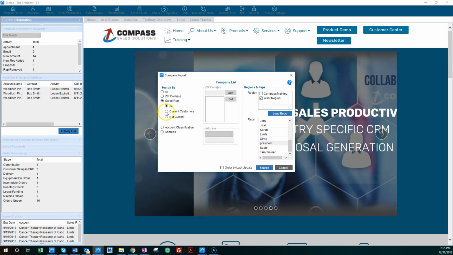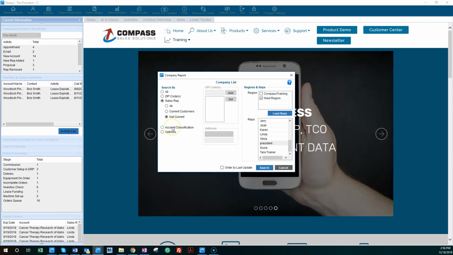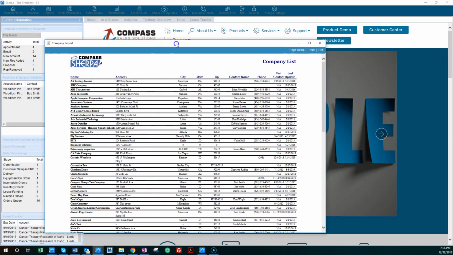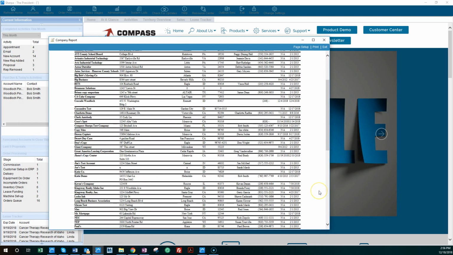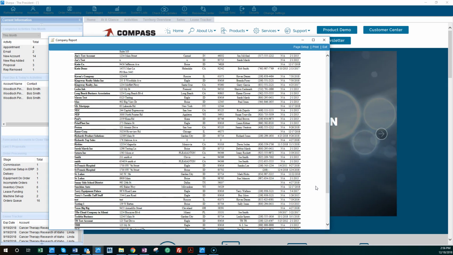So if we chose, let's just say, not current customers, if we want to do by account classification or address, we can choose to do that here. But let's just see how many come up with that. And these are all of the not current customers for that rep that we chose. So these are all in his database and they are not current customers. So that's another great report to utilize.